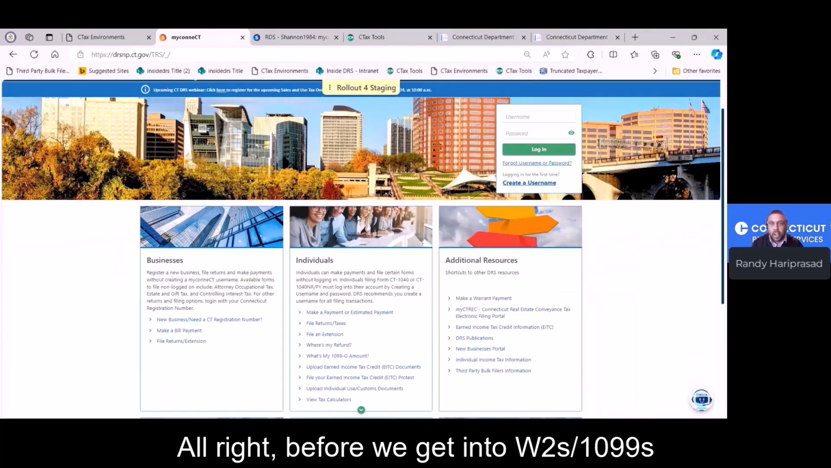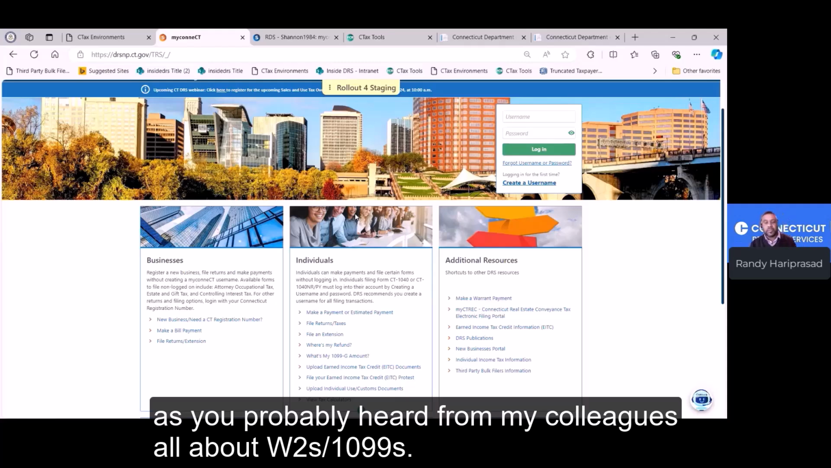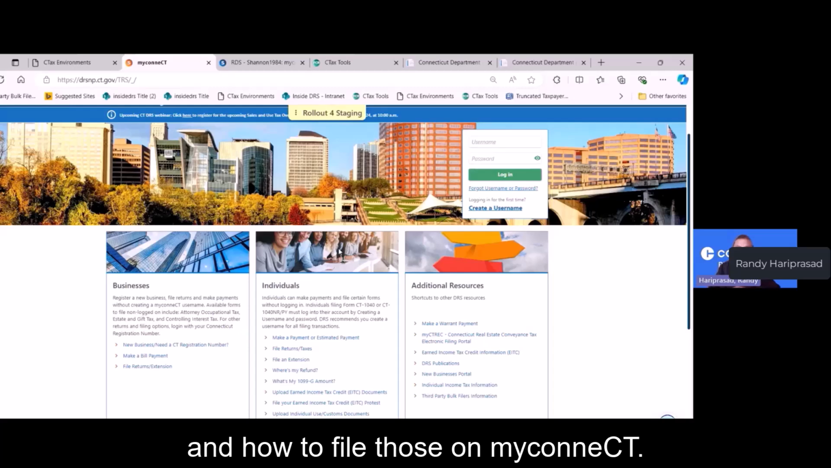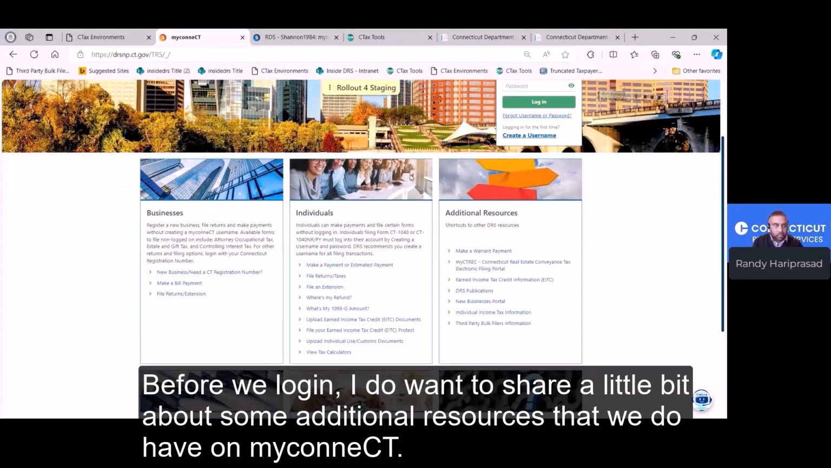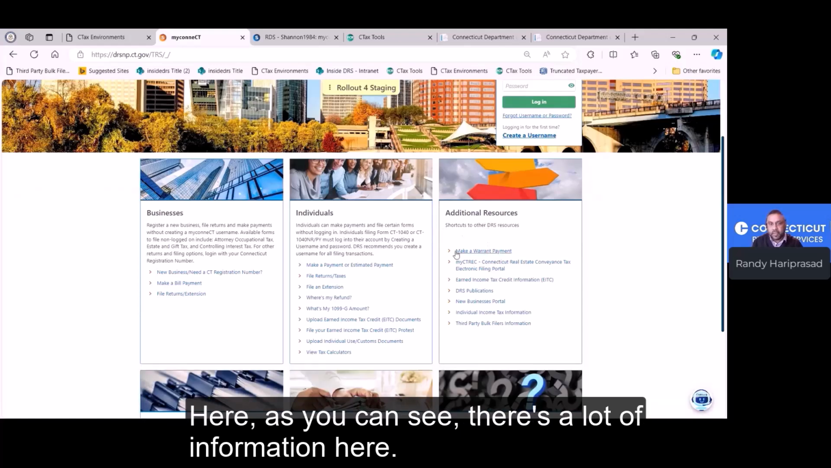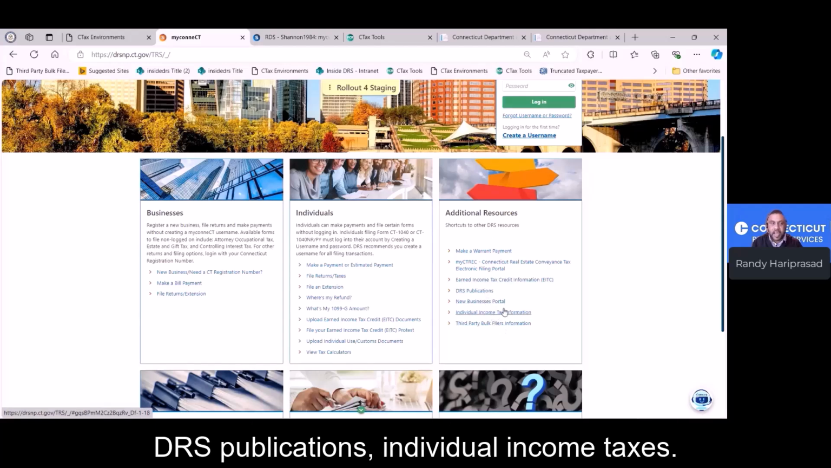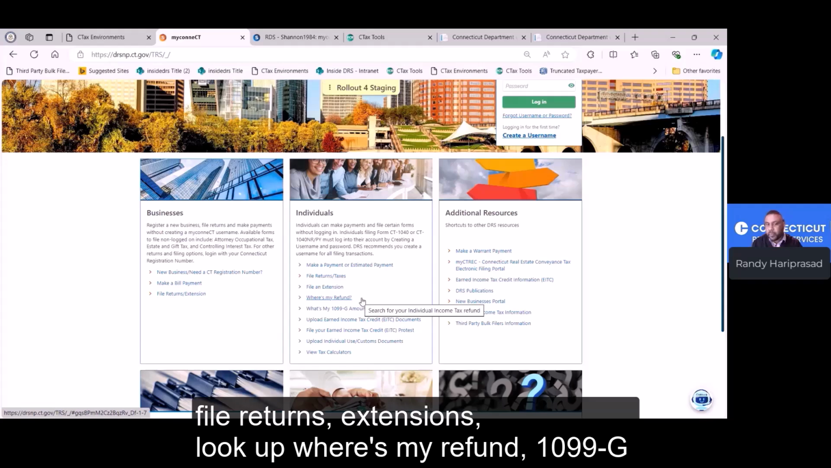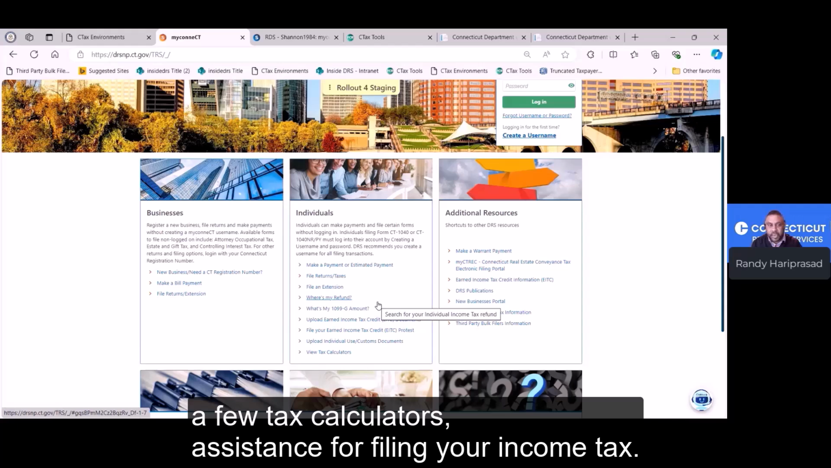All right, before we get into W-2s and 1099s, that you probably heard from my colleague all about, I will show you now how easy it is and the different methods that we have to file W-2s and 1099s on My Connect. Before we log in, I do want to share a little bit about some additional resources that we have on My Connect here. As you can see, there's a lot of information here: DRS publications, individual income taxes. We have a panel dedicated just for individual income taxes: file returns, extensions, look up where's my refund, 1099-G, a few tax calculators, assistance with filing your income tax.